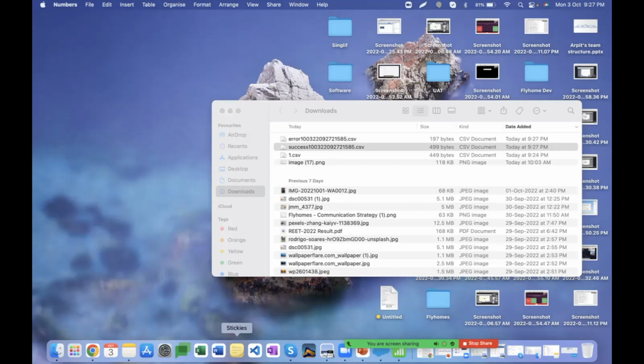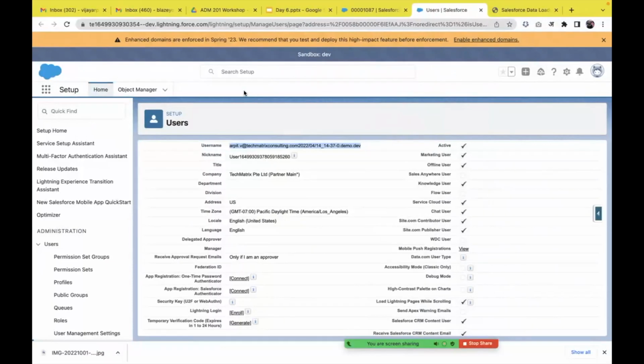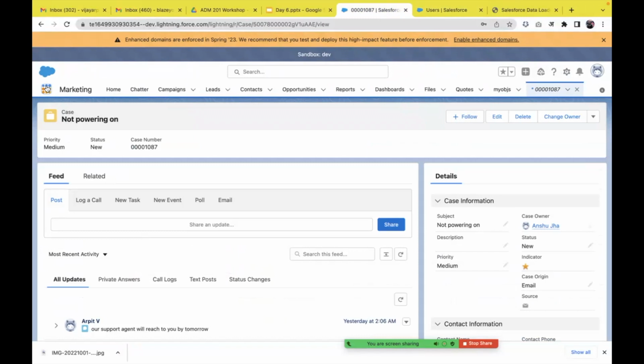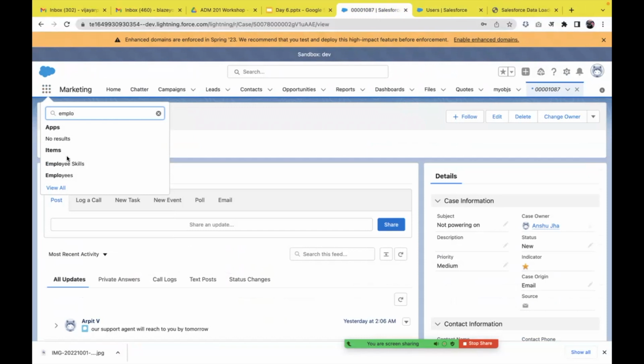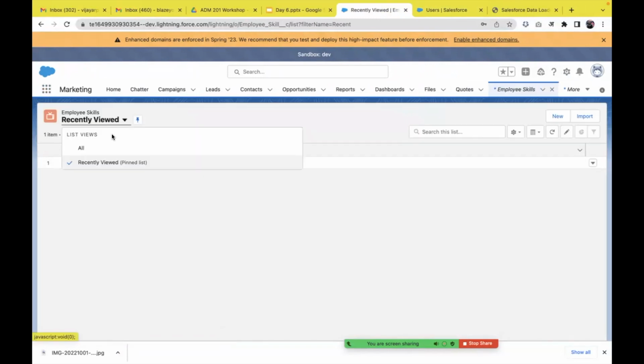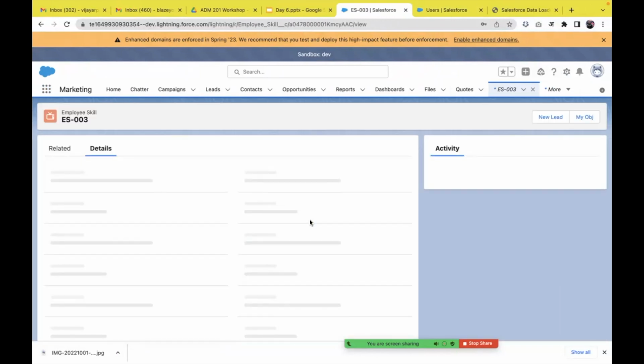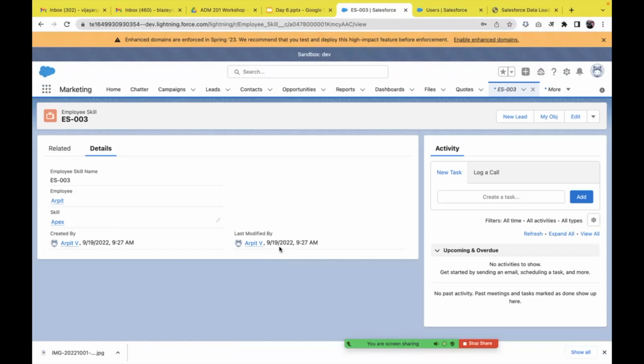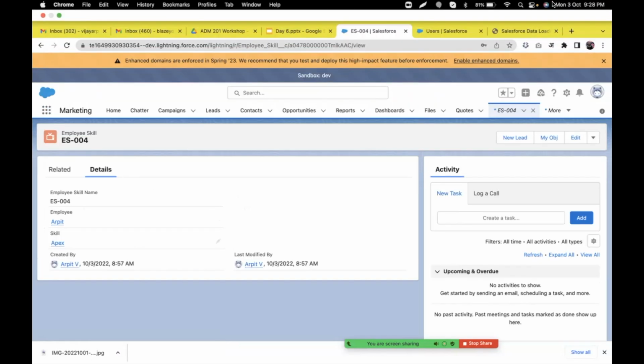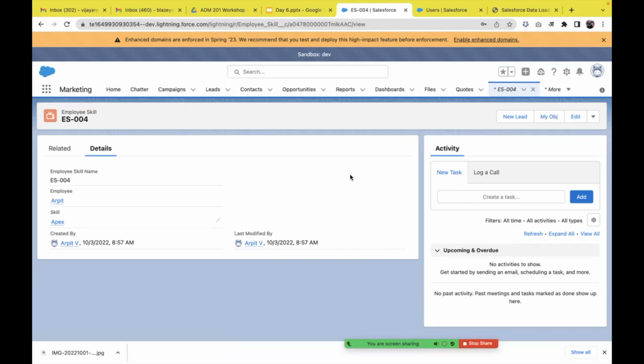Let's see this data in Salesforce also, how it looks there. So I'm selecting Employee Skill. Okay. So now we have a total of two records. This one, 003, was created on an older date, and the other one is 004. It has today's date, 3rd October, the date I'm recording this video.